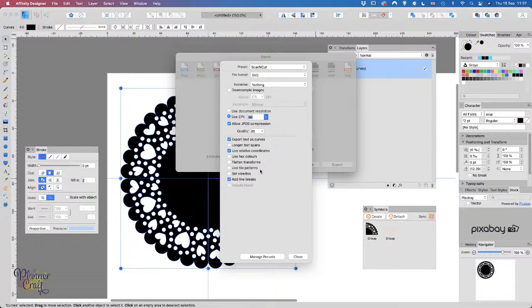Use tile patterns is usually if you're designing for the web, which you're not going to be doing if you're using it for a cutter, and add line breaks is more for debugging if you have an issue with SVG. So finally, if you go to manage presets, if you've changed anything, it will give you the option to create preset. Click on that, call it Scan and Cut.